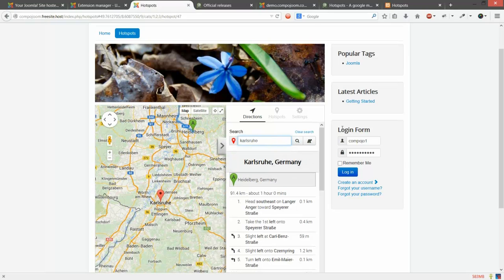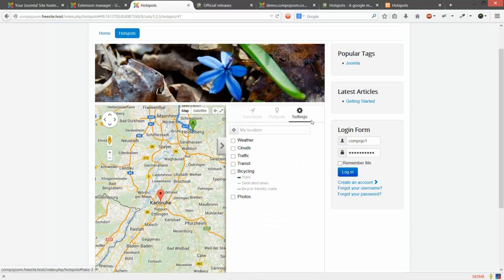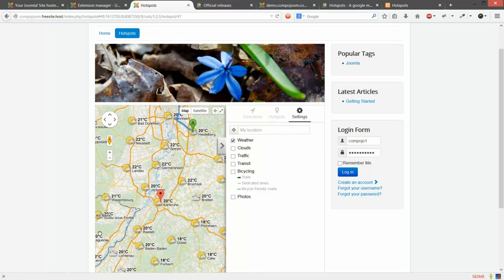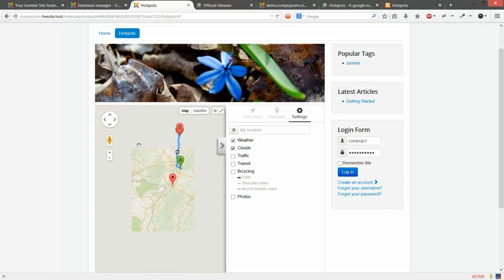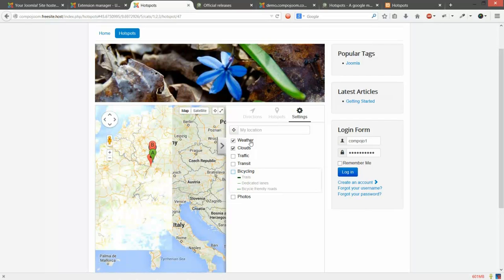On the settings tab, you see that you can turn on the weather layout. This will show the weather or the clouds layout. If you zoom out, you see some clouds over Germany and over Europe. You can turn this. This is what the user sees.